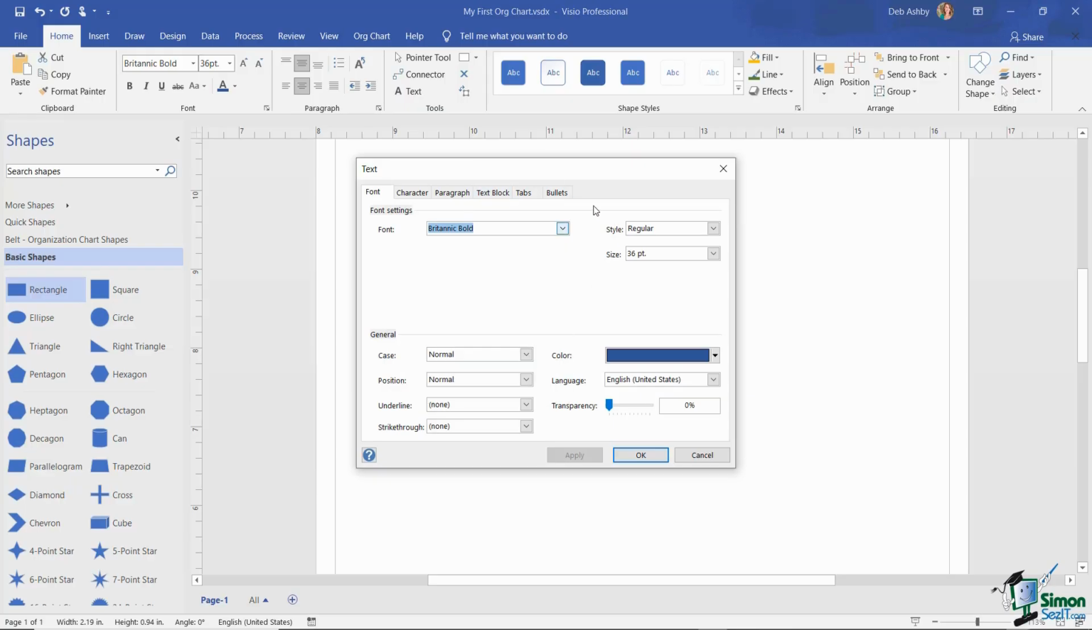So I can change the font from here, I can change the style if I want it to be bold or italic, I can change the size, and I can also do some additional things that I can't actually do from the ribbon. So these dialog box launchers basically contain all of the options, all of the commands for the group, even if you can't see them on the ribbon. So just be aware of that.